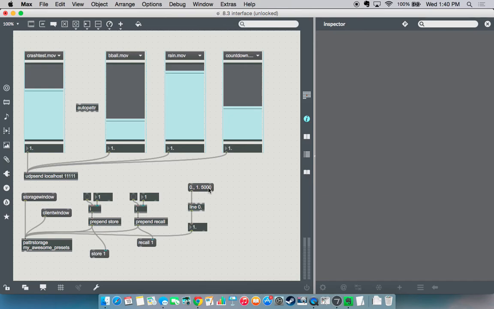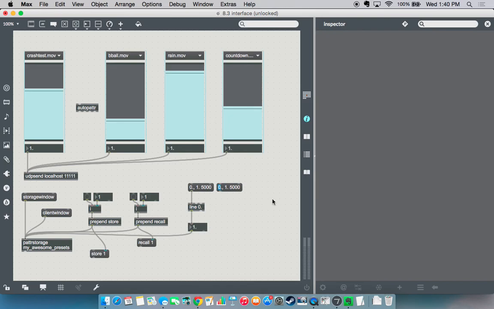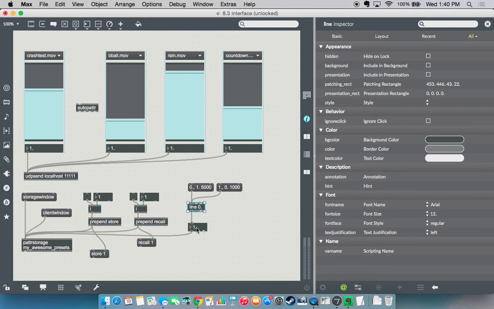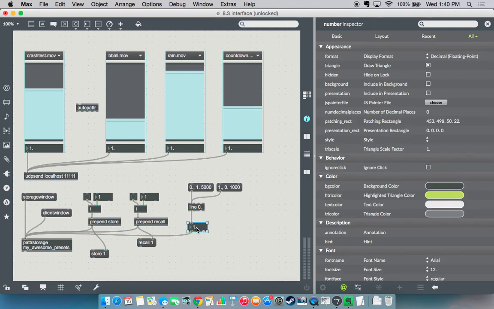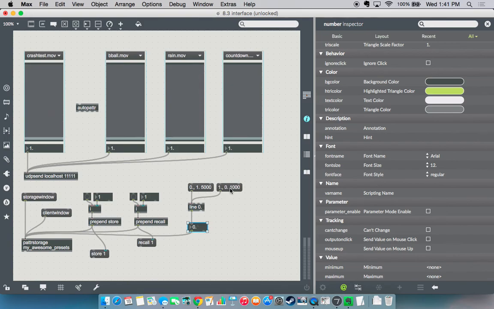Hmm? Oh, now it did. No, it didn't. You probably messed up your message here. Okay. Try making the opposite message also. Go from 1 to 0 over 1 second. 1 period, comma, space, 0 period, space, 1000. And make sure your line down here is a line 0, and make sure this is a float and not an int. Yep. And it doesn't have any minimum or maximum values set, although that wouldn't have mattered because we're only going from 0 to 1 right now.